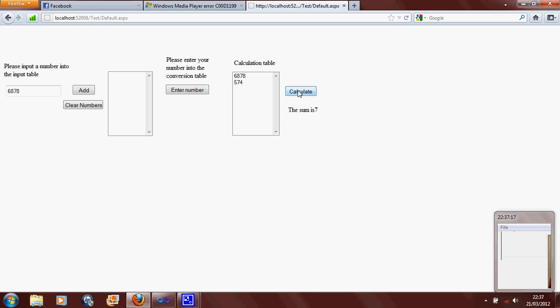Now once the numbers are in the calculation table, simply click the word calculate, or button calculate in this case, to display the sum. As you can see, that has worked successfully, and you have the result you were looking for.